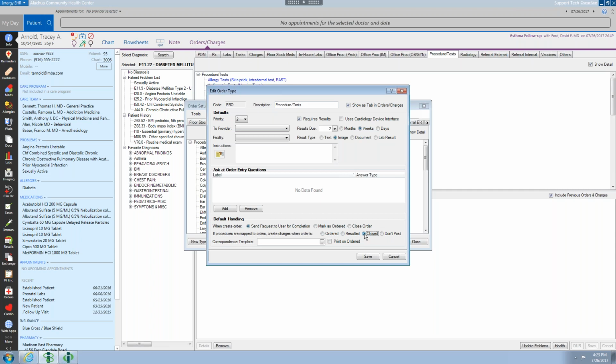The last option is closed, meaning no charge is going to show up in orders and charges until that order is closed. Now, if you don't want a charge to post at all, then you can use that option there. Extremely important to know, whenever you have procedure codes that are mapped to an order, you have basically three ways to handle it: at the order level, at the result level, or at the close level.